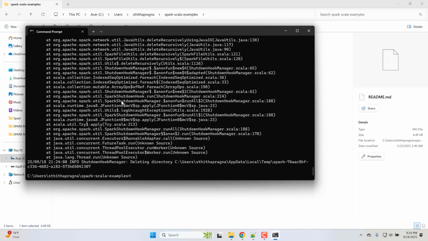We successfully packaged our Scala script using SBT, and then we executed it with Spark submit. So that's it about this one. Got it? And the next one is going to be IntelliJ.